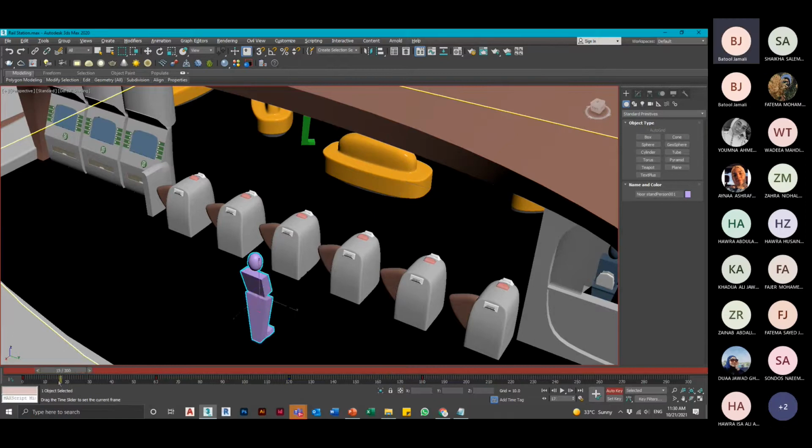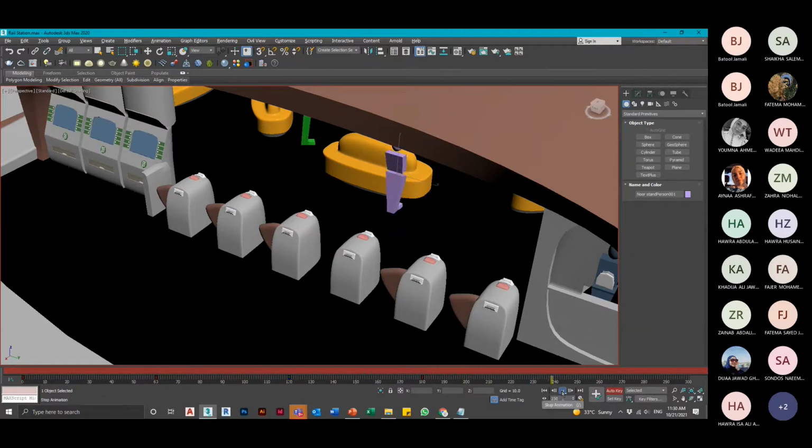Let's go back, click on play, and we'll see what will happen. So it will move from 0 to 60, stop till 120, and then it will move until 180. Is this part clear?